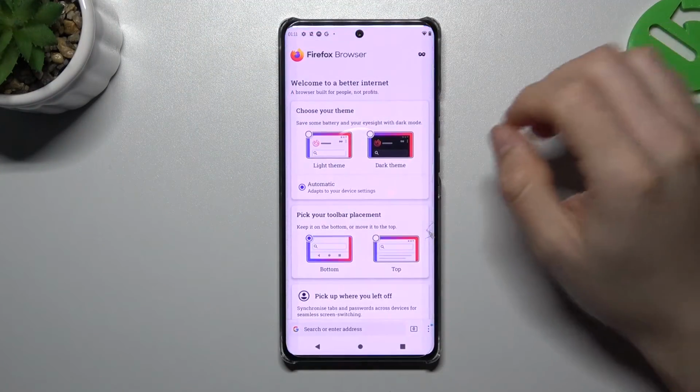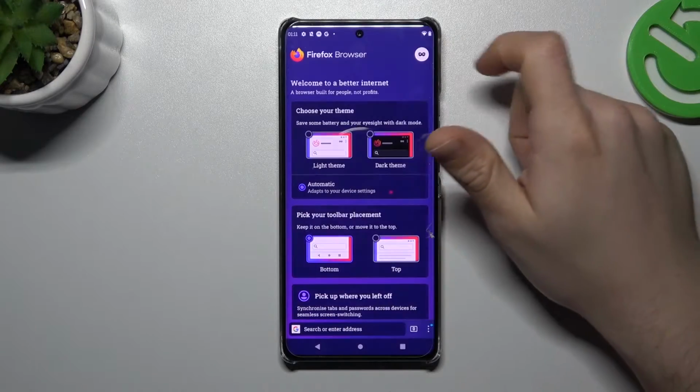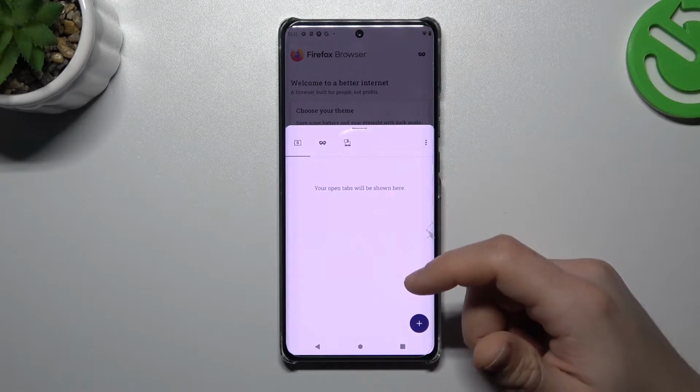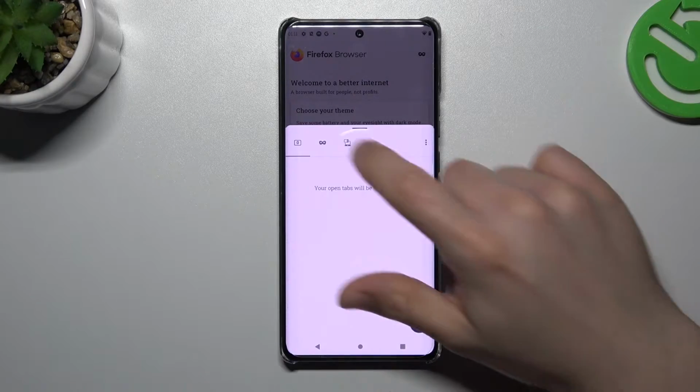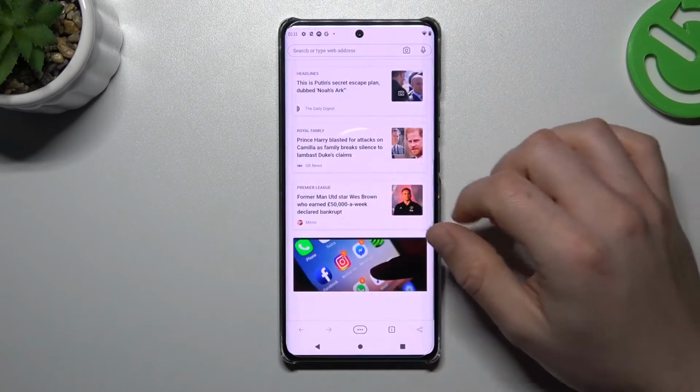So, the first one, Firefox. In this web browser, just click here on this welcome screen on the mask icon, or if you have any tab open, click on the tab icon, switch to the mask icon, and click on the plus private. That's it. The next one, Microsoft Edge.